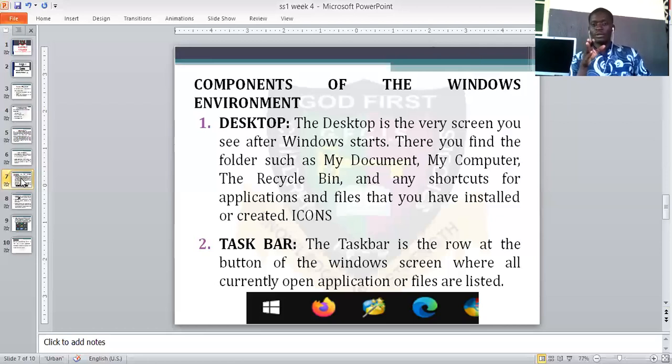Now the number one thing we are going to be considering there is the desktop environment. Again, the desktop environment. Now the desktop environment is the very screen you see after Windows starts. Immediately after your system's welcome screen, the next thing you see is your desktop environment. On this environment you can find folders such as My Documents, My Computer, the Recycle Bin, and many other shortcuts for applications and files that you have installed.